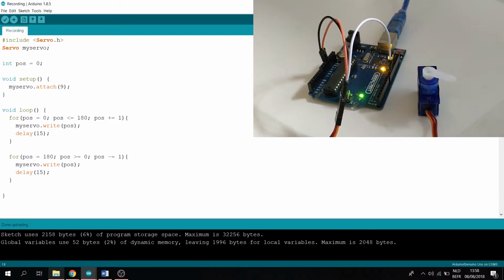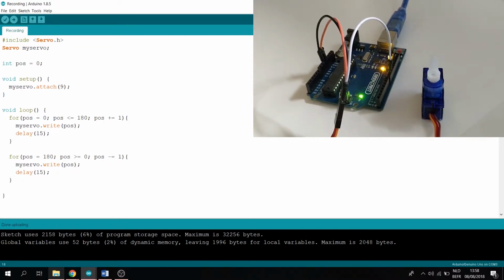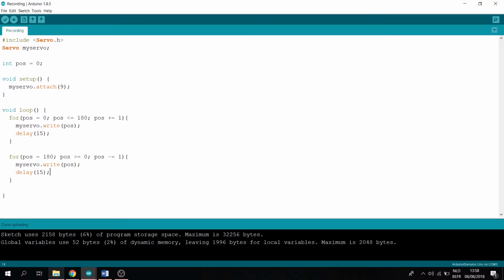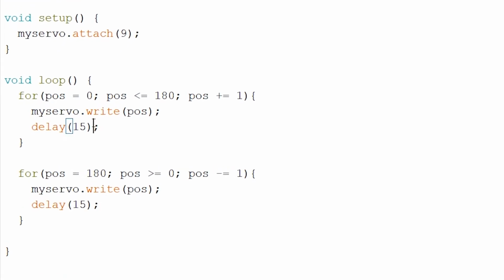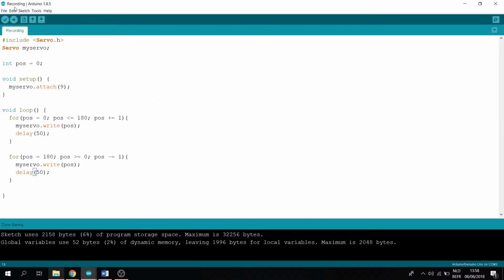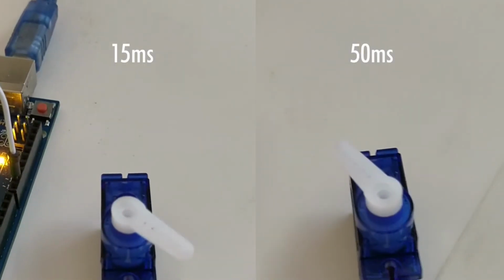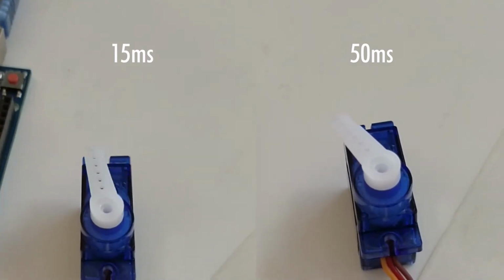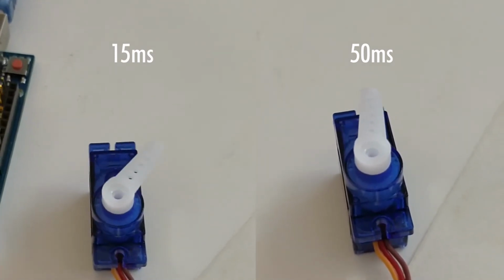Now let's try and change the speed of our servo motor. Let's change the delay to 50, and again here also to 50. Let's try and upload this. Uploading. And as you can see, the servo motor is going much slower than before.